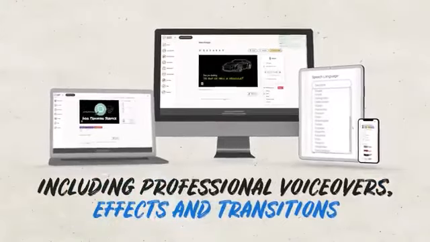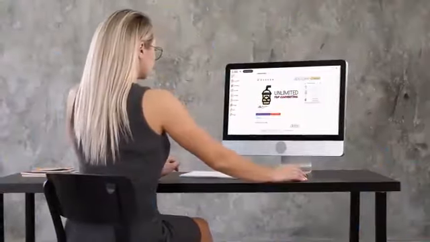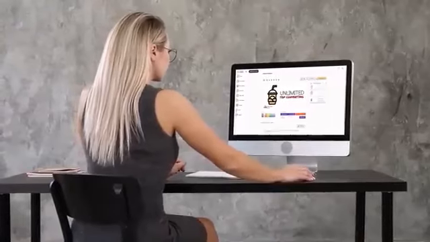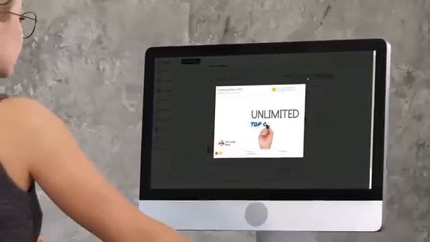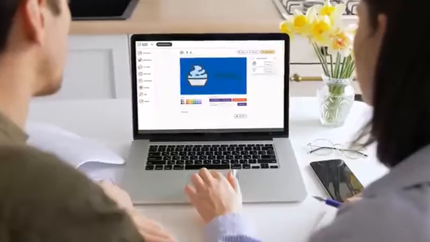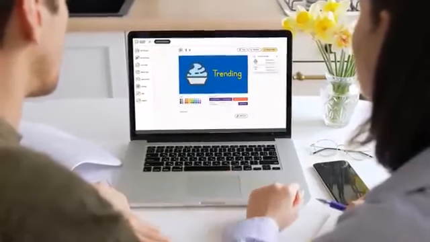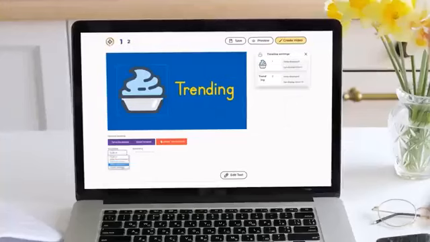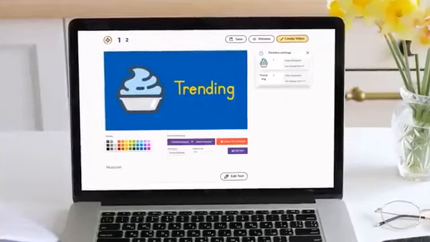To wrap this up, DoodleMaker feels like a tool that was designed with creators in mind. Whether you're a freelancer, a marketer, or just someone looking to make fun, engaging videos, this platform offers an impressive range of features without being overwhelming. That's all for today's review.